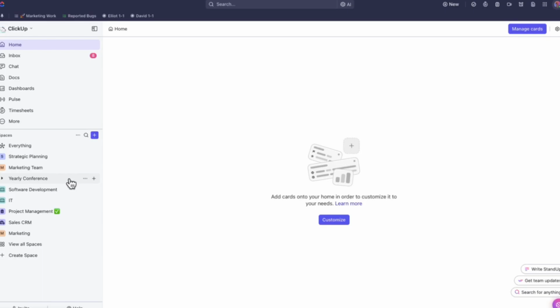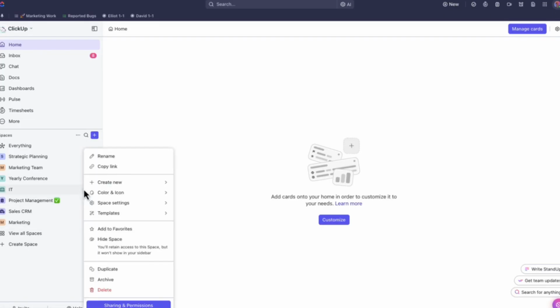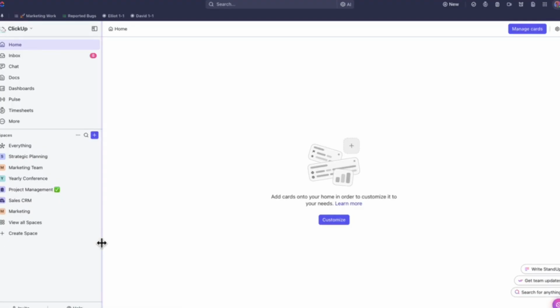For my example today, I'll be a member of the marketing team, and let's just say I don't really collaborate that much in the software development space, so I'm going to go ahead and hide that, or the IT space. By doing this, I make the hierarchy much more intentional and easier to navigate overall, because now I only see the spaces that I actually regularly interact with.